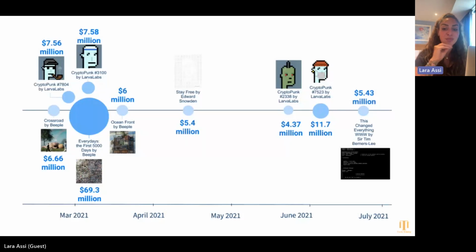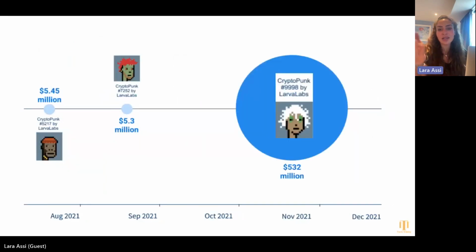All they had to do was pay the transaction fee, which is the gas fees that we talked about. And imagine that they went from zero to $11 million. So imagine how much their value went up in price. And in November 2021, one of these CryptoPunks was sold for $500 million, which is crazy.